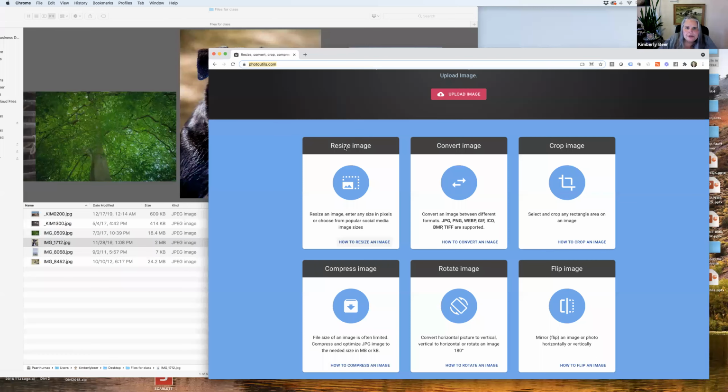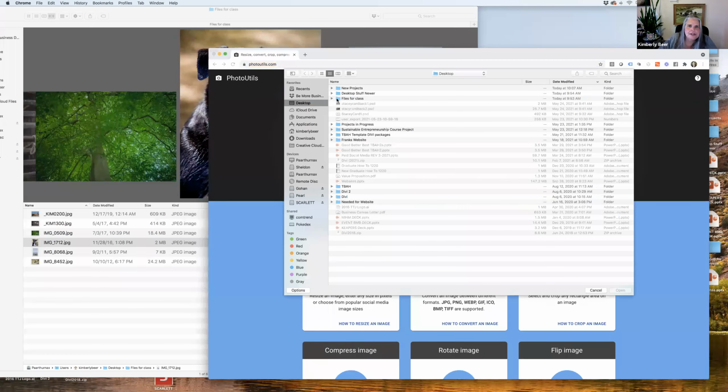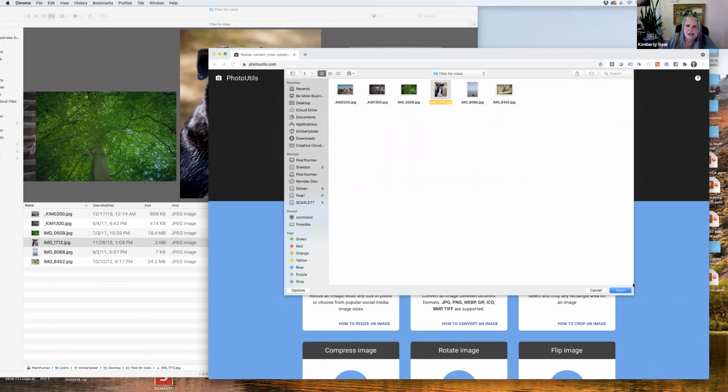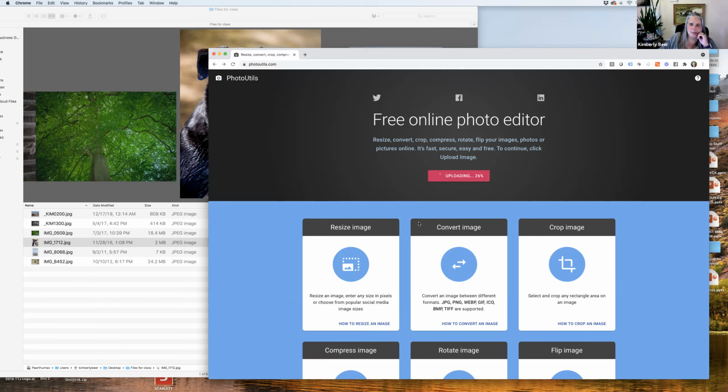So where are my files for class? There they are. And here's my dog. I'm going to click on open, and that file is going to upload. And it's going to take a second because my internet isn't super fast. But once it's uploaded, then I can look at resizing it, because I can tell you from opening before, it has way more pixels than they probably want to have.